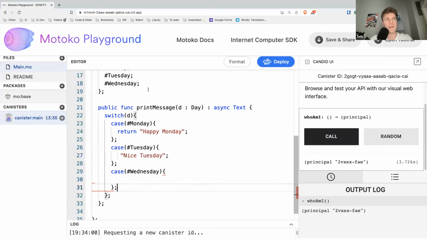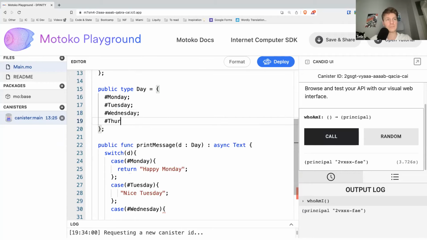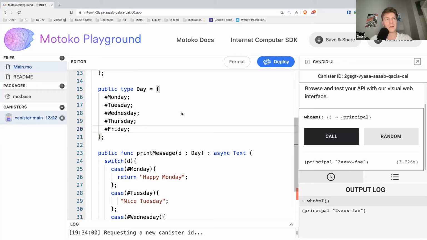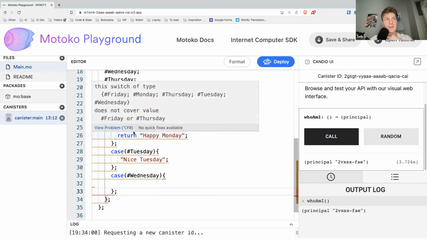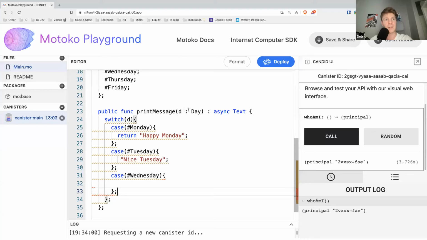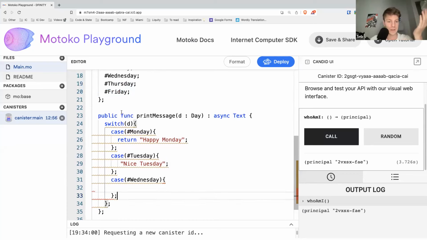And in the case where you have other values, so let's say you also have Thursday, for example, and Friday, then if you don't want to write all the cases, a switch case always needs to have all the values. For example, here we can see that we have an error because it says this switch of type Friday, Monday, Thursday, Tuesday does not cover those values. This is because imagine you have a day of type Thursday or Friday, then the switch is not complete. So you need a backup, and you can write all the cases, but you can also do this.